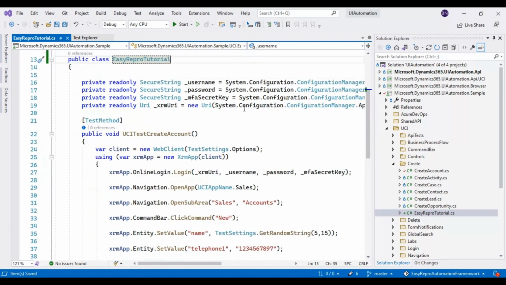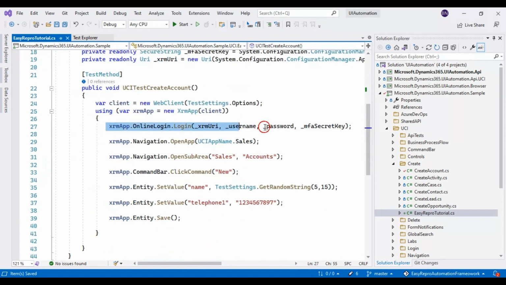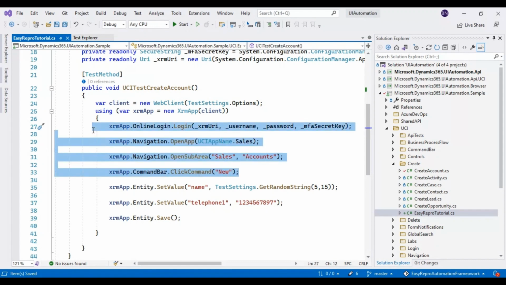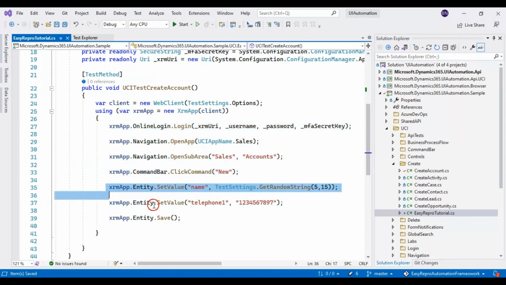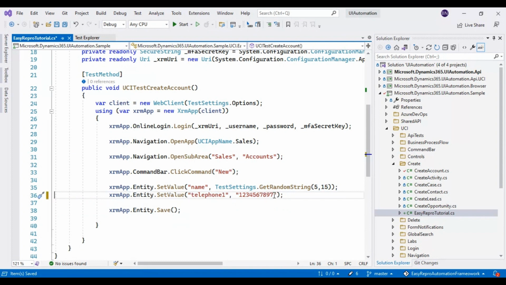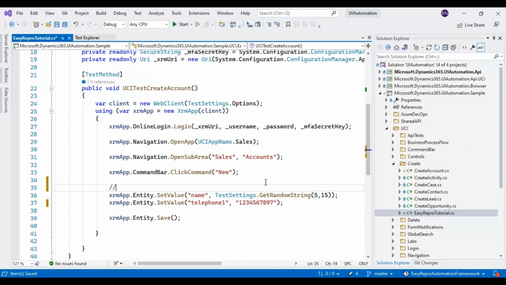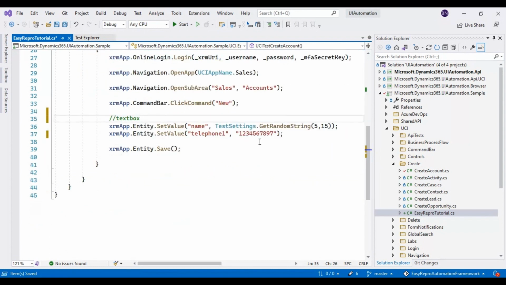We have already discussed how to log in to the application, how to select the particular CRM application, and then how to go to the different entities. Right now we are going to the accounts entity, then clicking on New. Up to this point the code is the same, so we can use almost this whole code. These are the things we discussed in the last tutorial of the EasyRepro Automation Framework, where we discussed how to handle the text box. Similarly, here we will do the same.